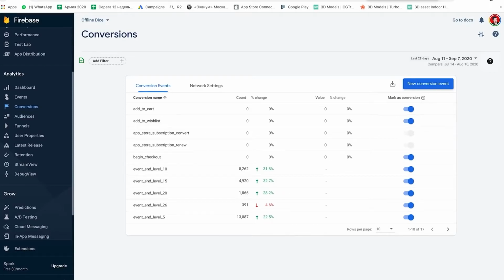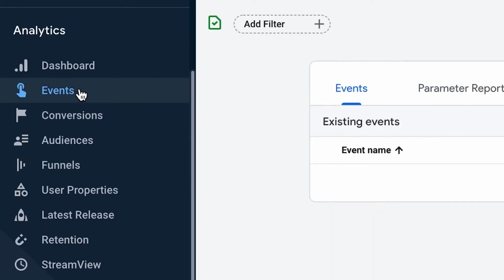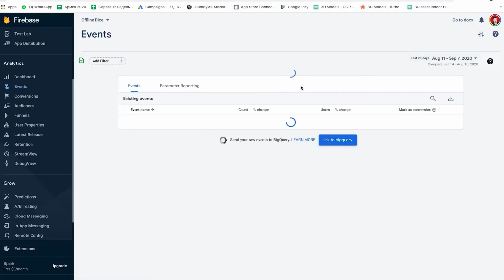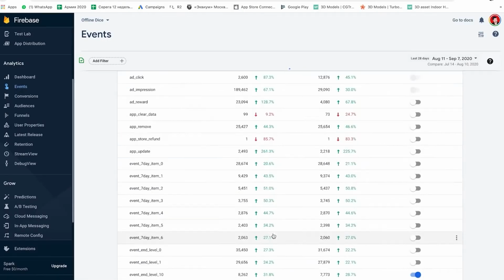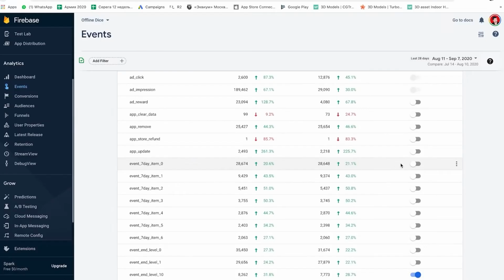After this, you'll be able to set these conversions as the focus of your campaigns instead of install volume, and this will take your promotions to a completely different level. I will show you this in detail. First, go to events, where you have millions of different events, and select one of them. For example, event 7-day item 0, and click the switch to make it appear in the conversions page as well as in the Google Ads.